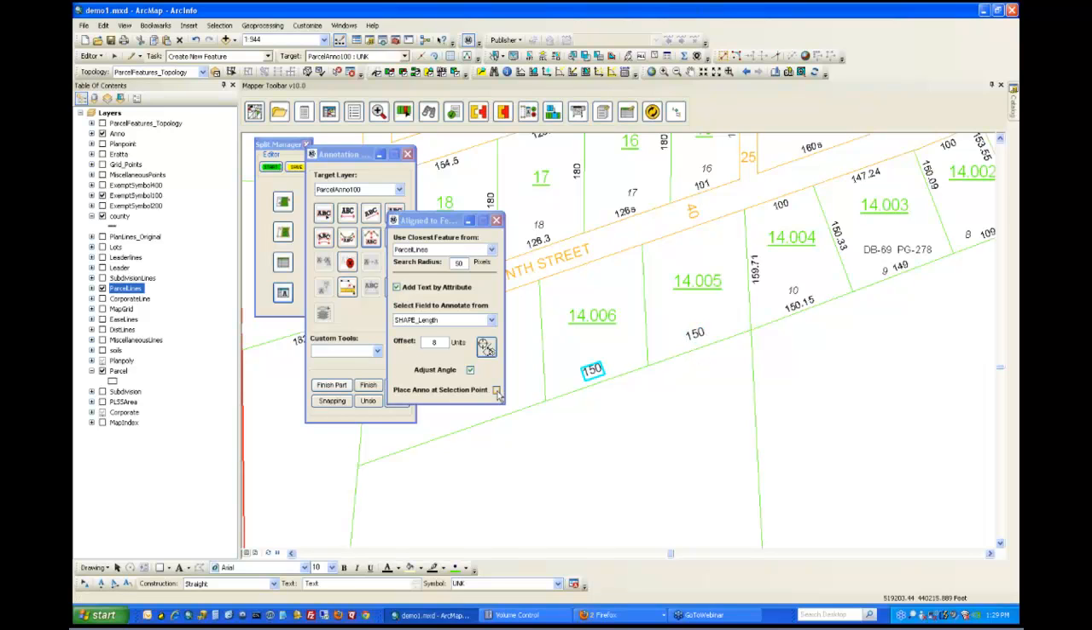And I can also choose to place it at the selection point. So if I wanted to move it down and have it lower, I can do that. I can simply move this however I wanted it to be placed. So you can do that based on the polygon and place lot numbers and things like that as well.